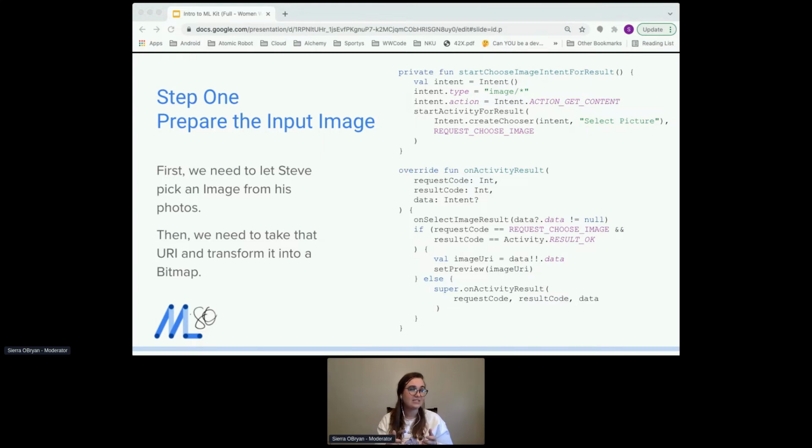When you do the start activity for result, you'll also need an on activity result that responds when that data comes back. And so we also add in our override function of on activity result that pulls out the data from our intent. And so in this case, we are going to get back an image URI. And so we see that line, image URI equals data and getting the data out. And then we're going to call this function called setPreview, passing in that image URI that we got back from our activity for result.